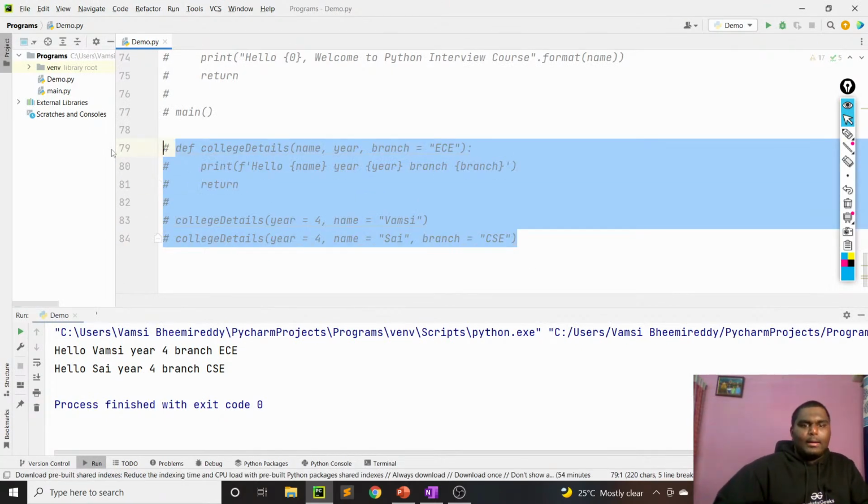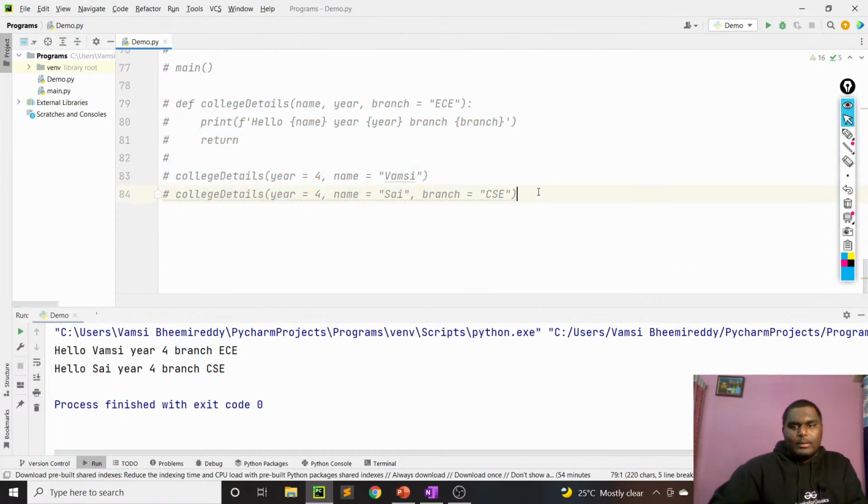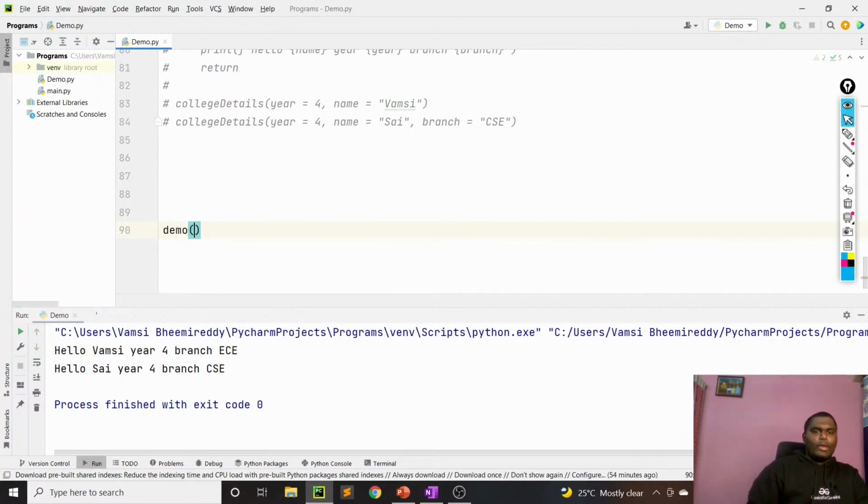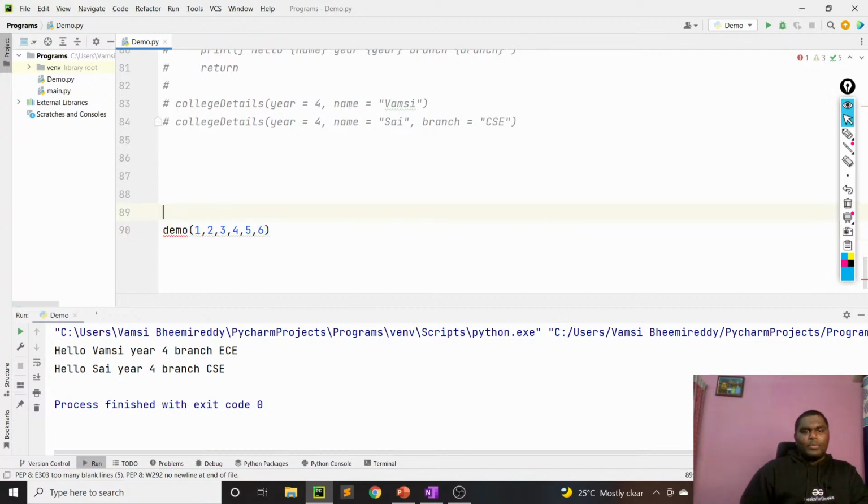Let me put it in a comment. Let's say I'm calling a function, demo, and it has 1, 2, 3, 4, 5, 6. So I am passing 6 arguments. Now let's go and create demo, with parameters a, b, c, d, e, f.